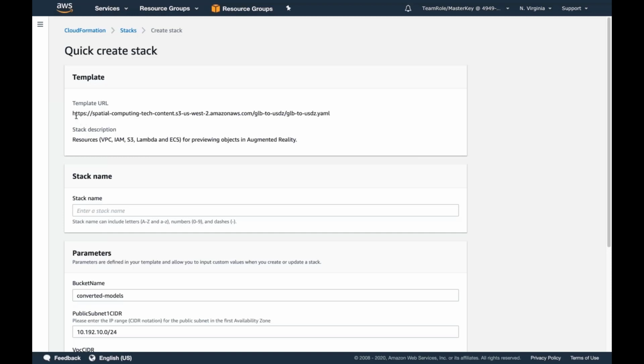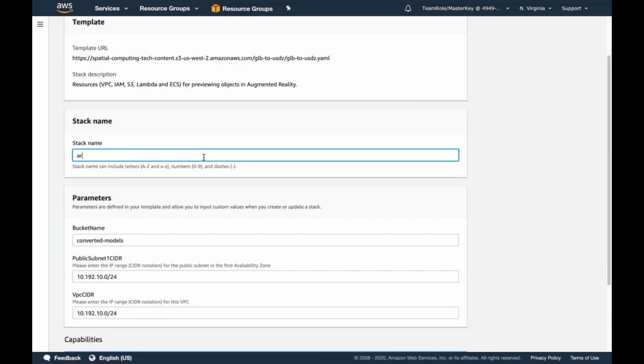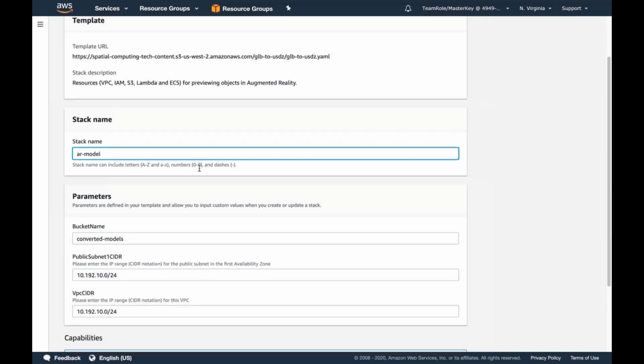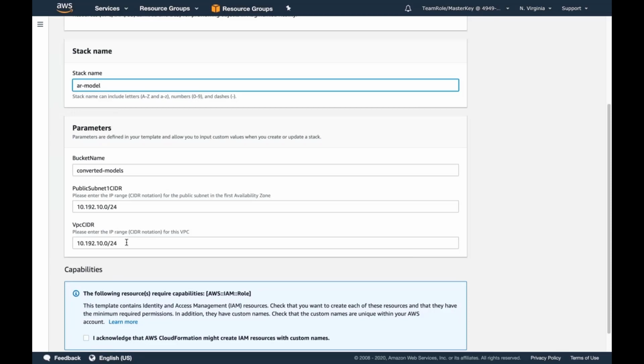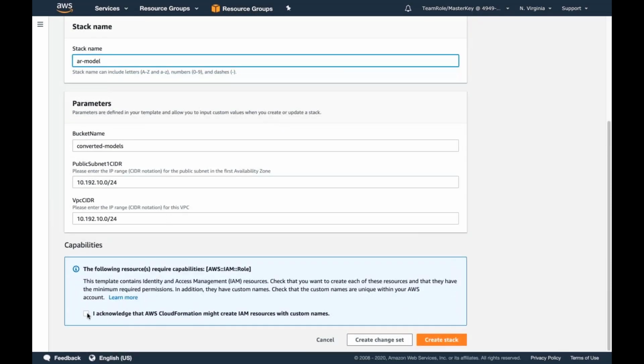You can see at the top, it's referencing a file. You put in your name for the stack. In this case, I'm going to put in AR-model. Then there are some parameters here, which are required for networking. Down at the bottom, you need to acknowledge and click the button for Create Stack.